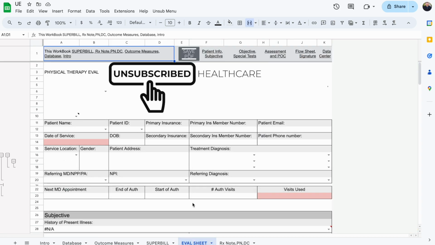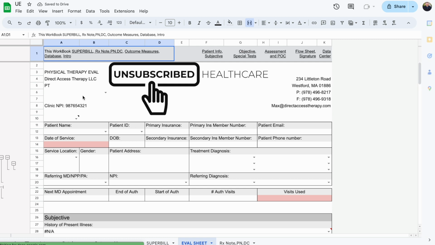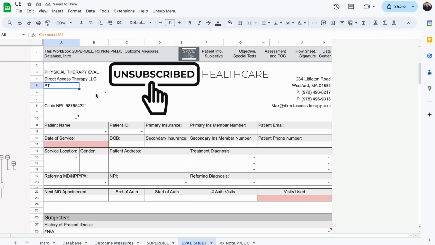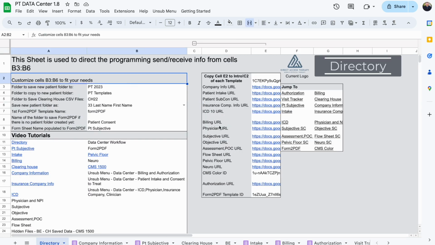So that means that the EVO sheet and everything else, let's refresh. And you can see direct access, PT, I'll check my name. And then you can see it pulls forward my NPI number. And there we go, it is all set. And that is the setup.